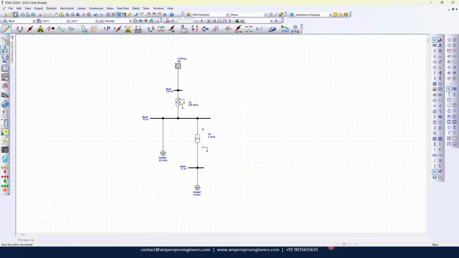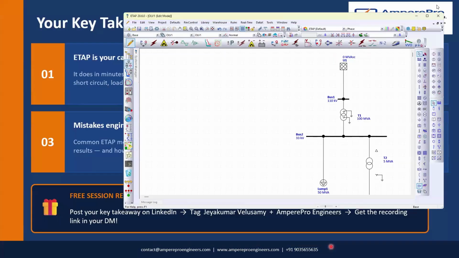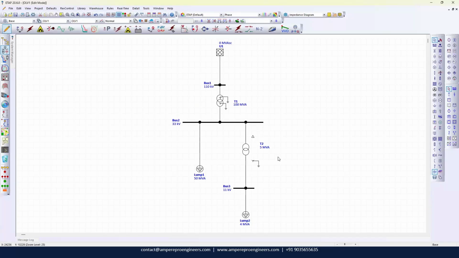Let's quickly save this. Let me bring it to the front page once again. Please remember that. Now let's run the case actually.